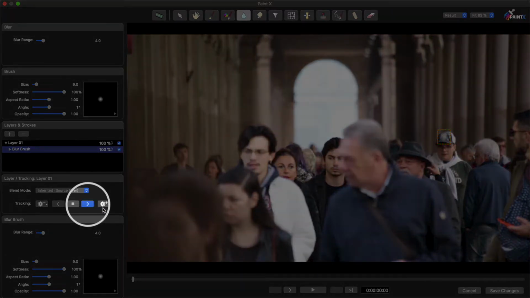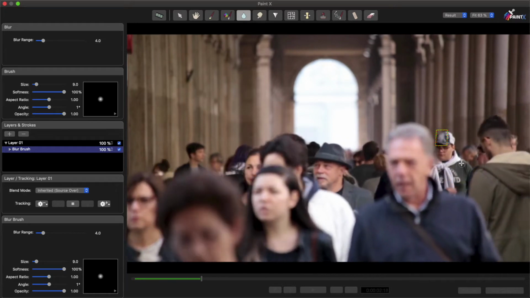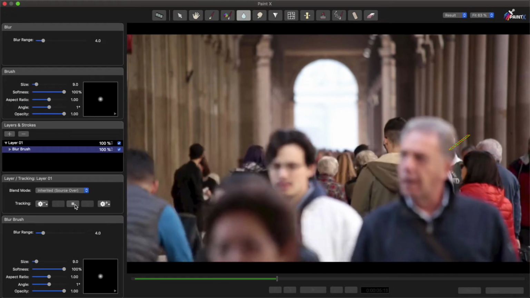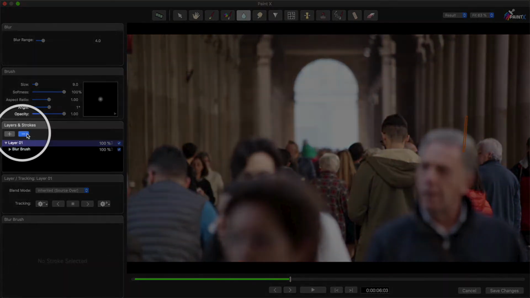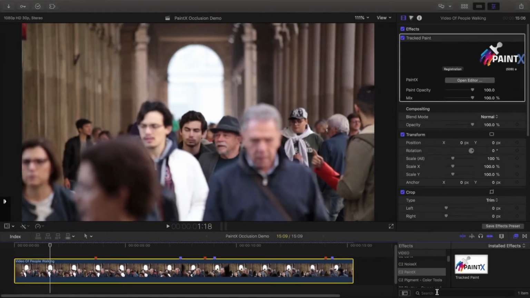On the left, I'll press this button to track forward. However, because this logo becomes occluded as someone walks in front of it, tracking will fail, and we need to take a different approach. I'll delete this layer, close the interface, and start again a different way.